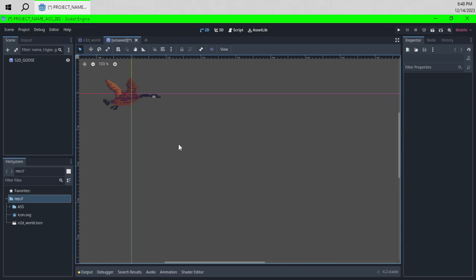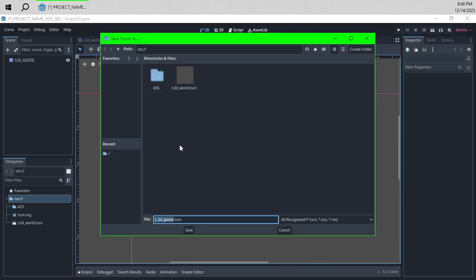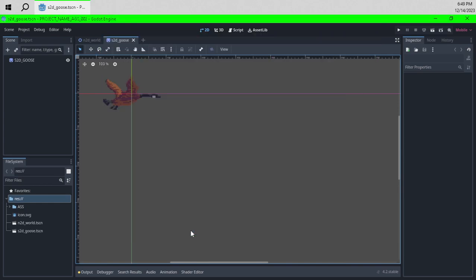Control S, I guess. And that's going to open up a save as. And let's just save it right here. That's fine. s2dgoose.tscn. Let's go save it. Okay. So now we have two scenes. We got this Node 2D world.